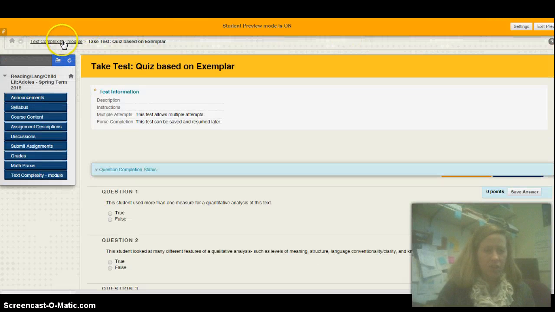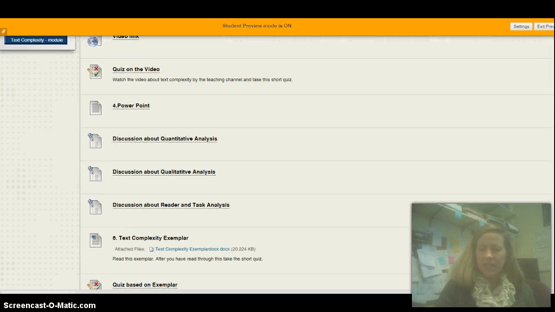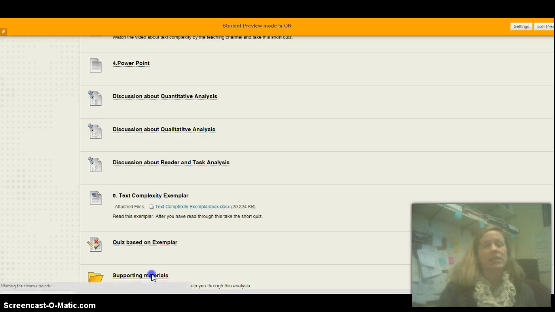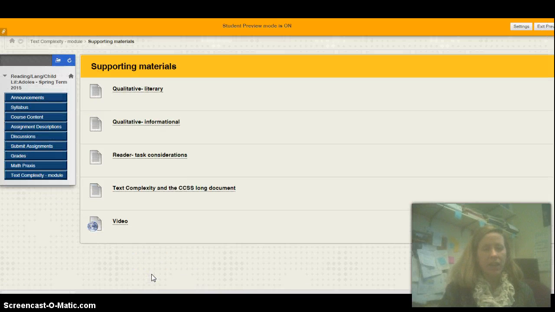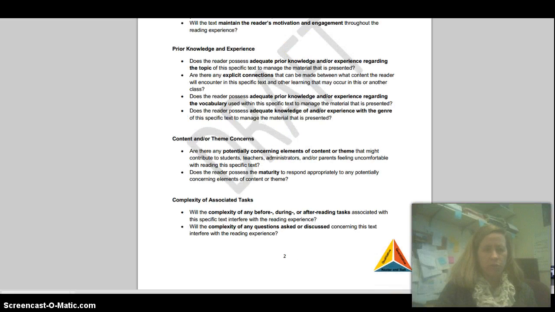And the last thing I want to show you is down here at the bottom. I did give you a folder that has some supporting materials that you might find helpful. Here's some more information on doing a qualitative analysis with literary text, or a qualitative analysis with informational text. So depending on what text you pick, you may want to look through this. Here's another file all about reader task considerations. I think all of these will save onto your computer. Just some extra questions that might help you when you go through this.